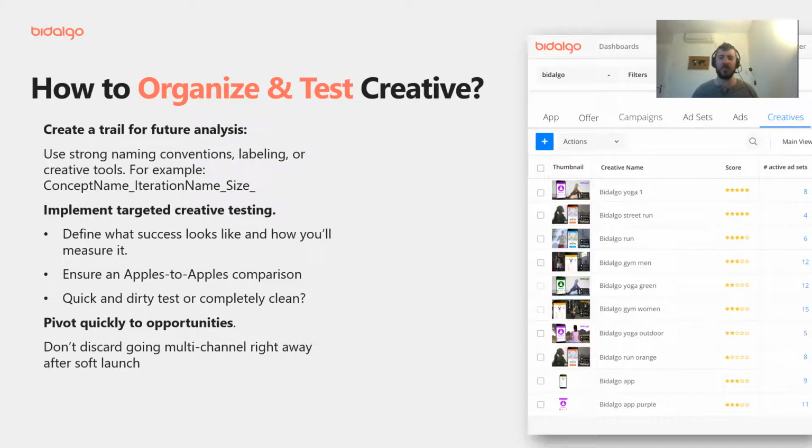The other option is a completely clean test. This means maybe utilizing a split study or making sure that all of our creatives get the same amount of impressions, maybe 10,000 impressions or something like that, and get the same amount of spend or the same amount of installs. So you're utilizing that as your apples to apples. These are two different options. And we do see, for example, a lot of times people will go quick and dirty with iterations and maybe clean on the initial concept.